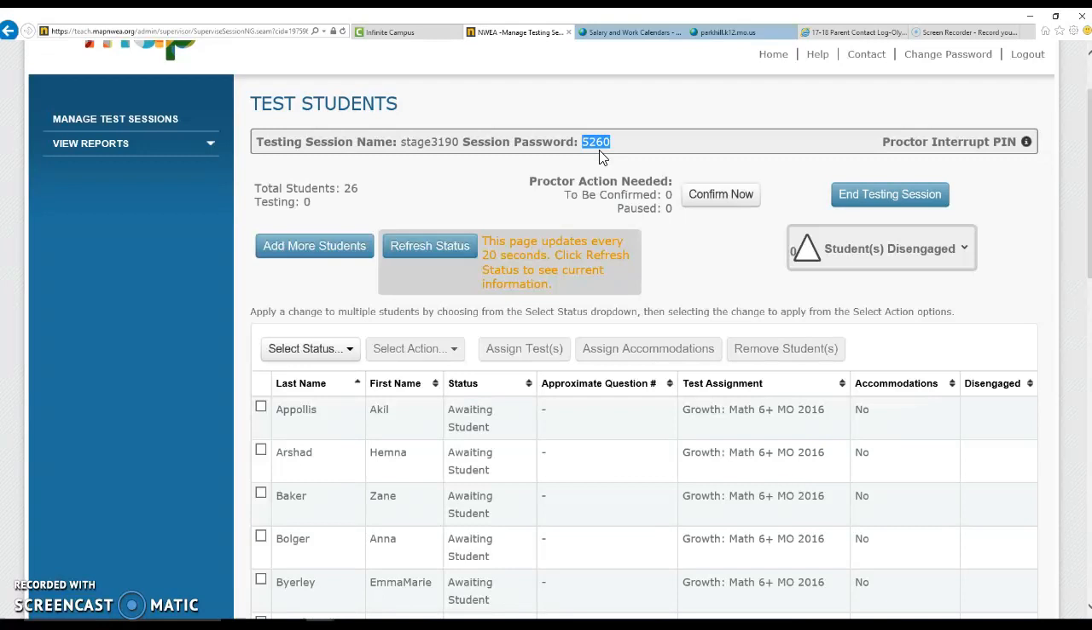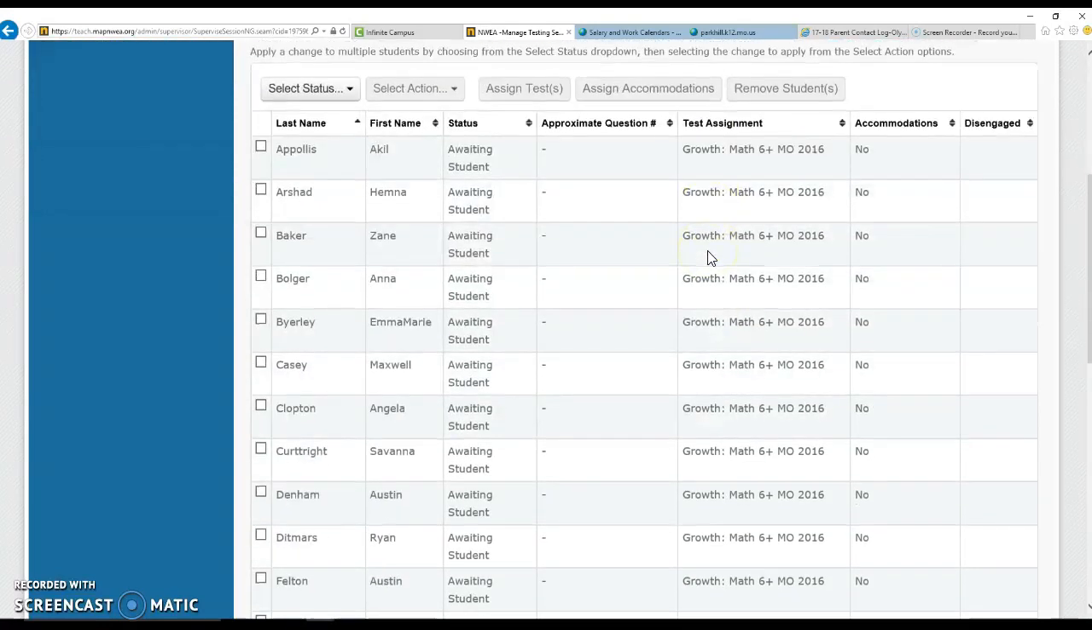All that's good. On my end, it already shows I've assigned them the correct test to take. There's no way they can get into another test if I've set it up like this. They're all going to be directed right to this. They have no other option to taking a test. On my side, it says awaiting student.